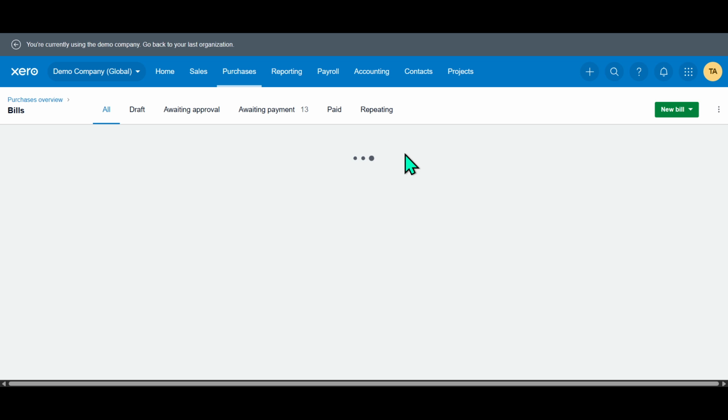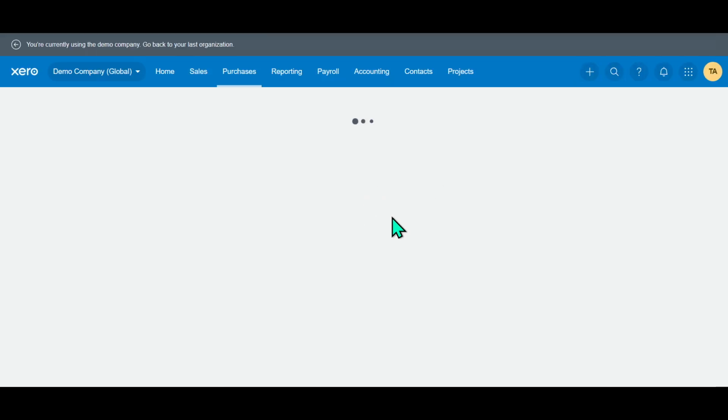Next, within this bill's details, you'll notice a hyperlink related to the payment. Click on this payment hyperlink. It will direct you to the payment details page, offering more in-depth insights into the billing transaction you have completed.